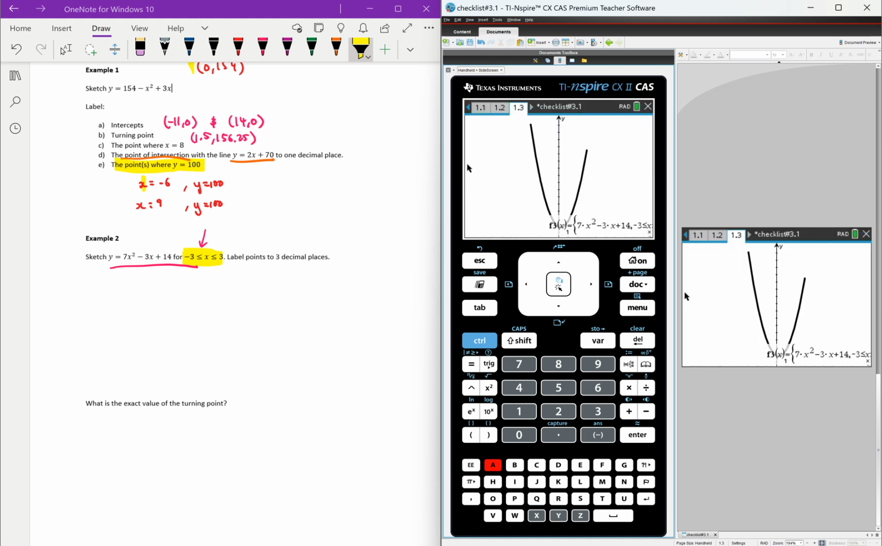There we go. Can you see how the quadratic looks a bit funny? That it's kind of stopped here and then it continues there. The reason for that is because I've restricted the domain from -3 to 3. Watch what happens if I type the same equation again, but I don't restrict the domain. Okay, so I'm going to go tab. So the equation was 7 times x squared minus 3 times x plus 14, right?